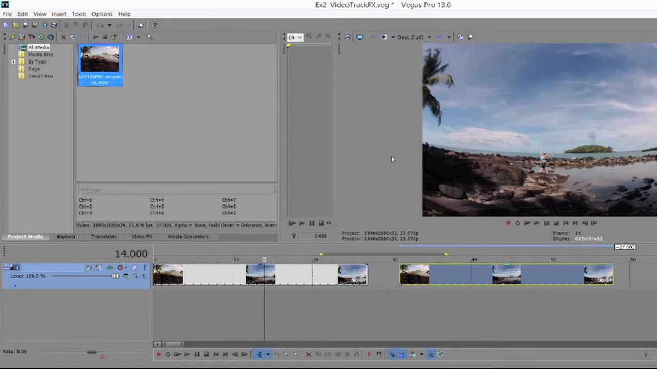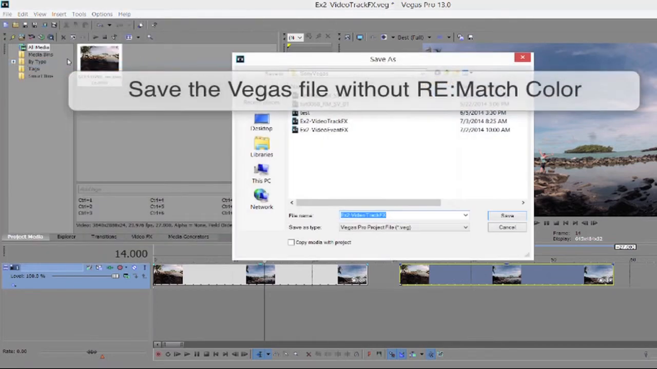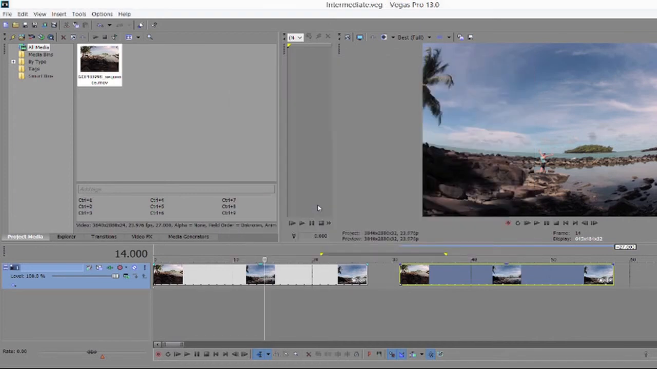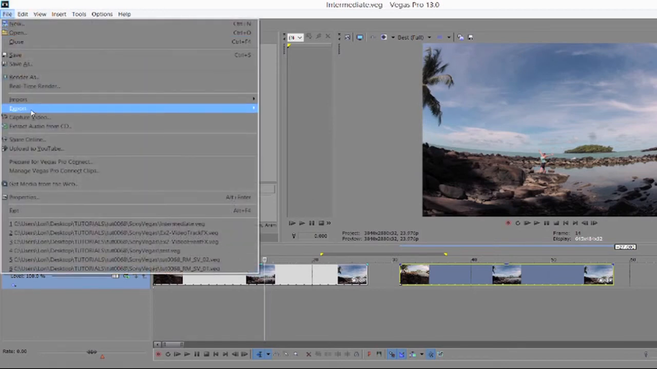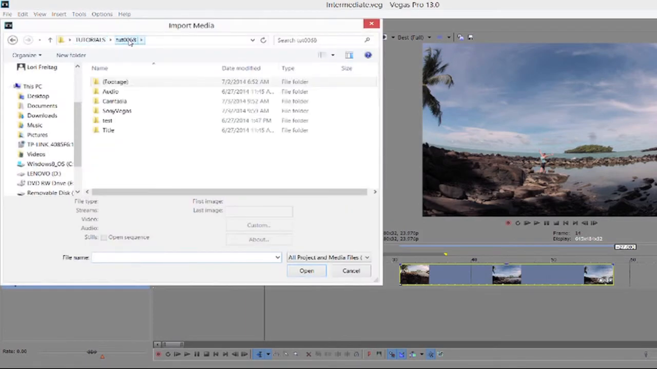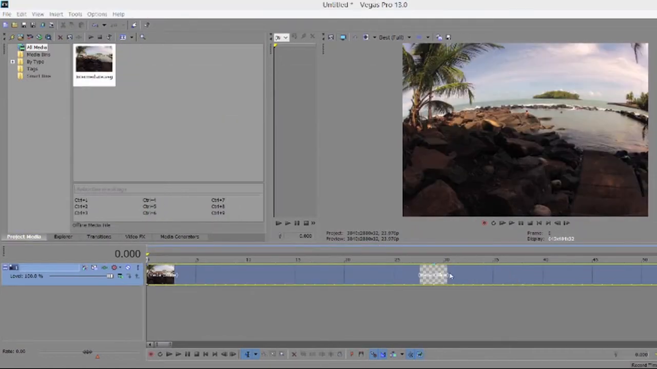We have these two clips on a timeline. To be clear, there is no Rematch Color yet in this method. We can save this Vegas file by going to File, Save, and let's call our Vegas project Intermediate. This is like creating a pre-comp or nesting in other applications. Now we go to File, Import, Media, and find our intermediate file and bring it back into our project.